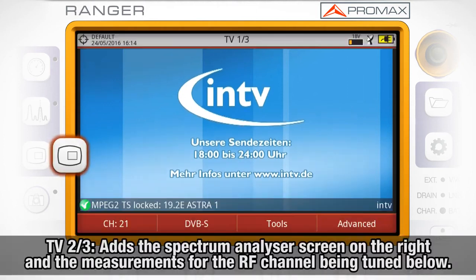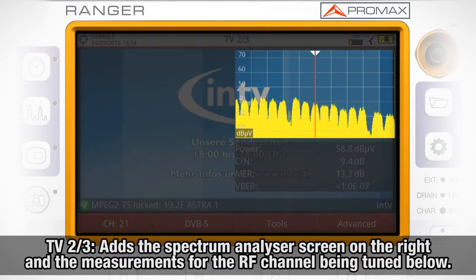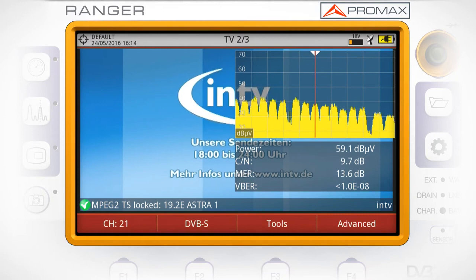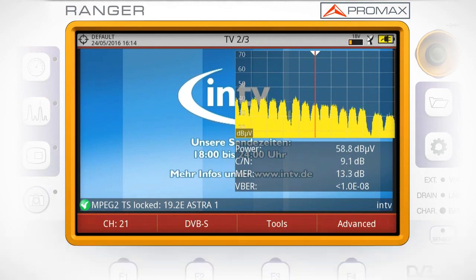TV 2 out of 3 will show the selected service in a smaller window, plus the spectrum analyzer screen on the right and the measurements for the RF channel being tuned below. While in this sub-mode, we can move along the spectrum frequency band by pressing left and right with the joystick.